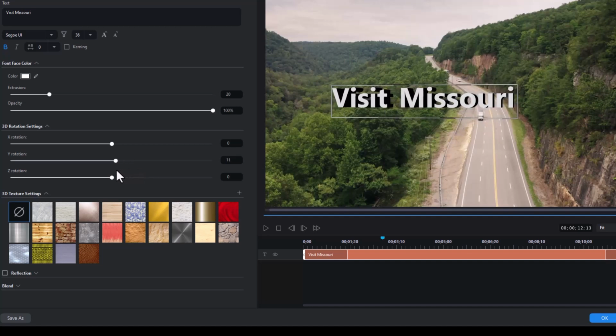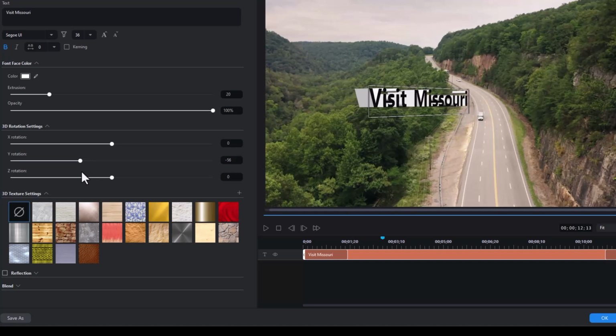Now if I take the value and turn it to the left in negative, you're going to see the face gets darker and the extrusion gets lighter. So what you choose depends on whether you want to spin it to the right or spin it to the left. That's how it will affect the shadows on the 3D. Now the extrusion you can see very clearly here.